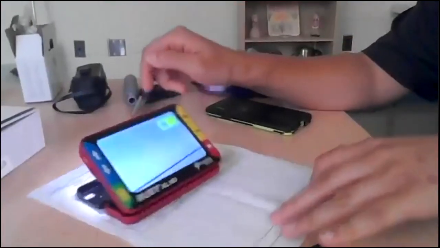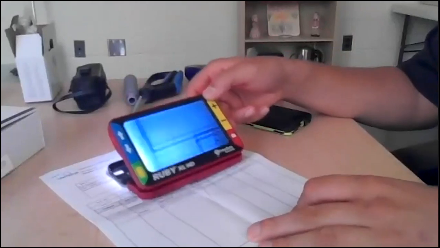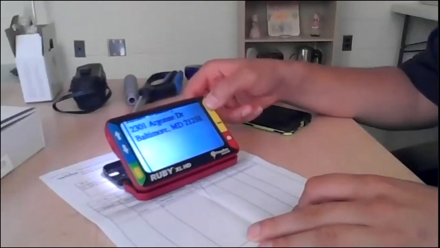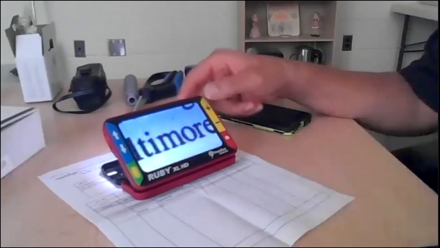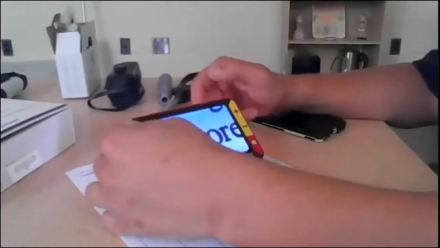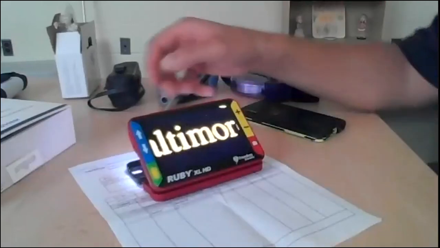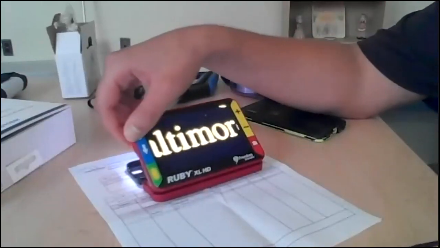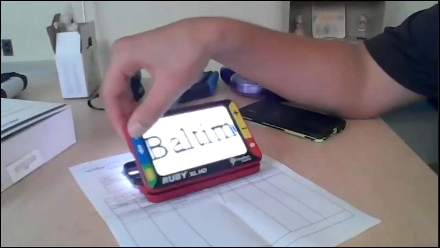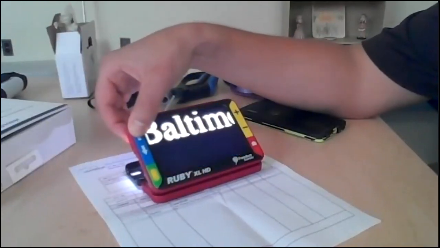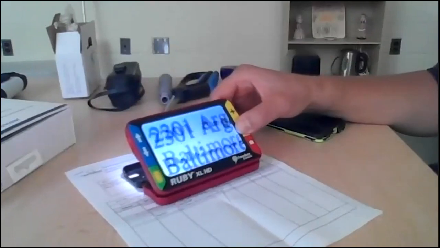So as you can see right here, I'm able to kind of move this around the screen. I can zoom in and out. I can see text that way. And I can also change the contrast. So now it's black background and yellow text. Now it's blue background, yellow text, black background, white text. So it has a number of different contrasts. It has the zoom in and out.